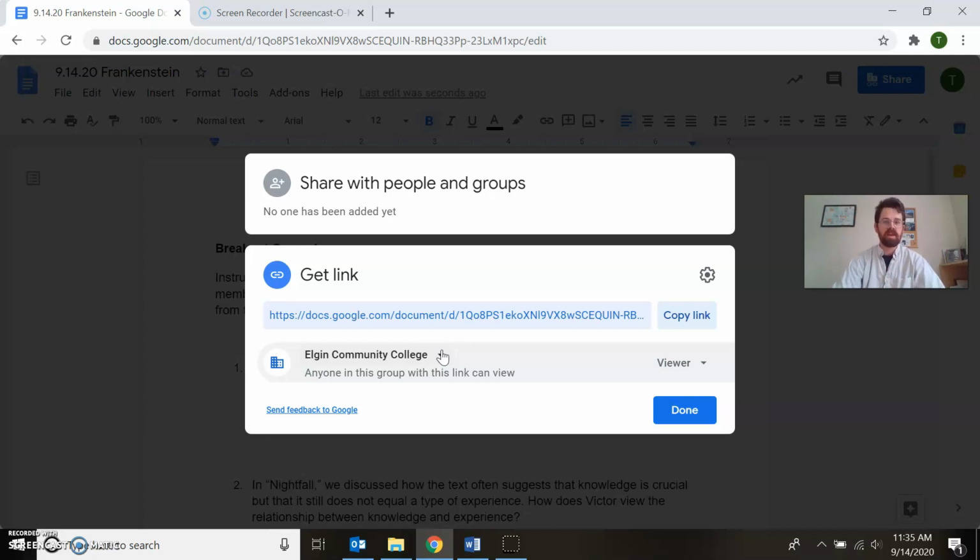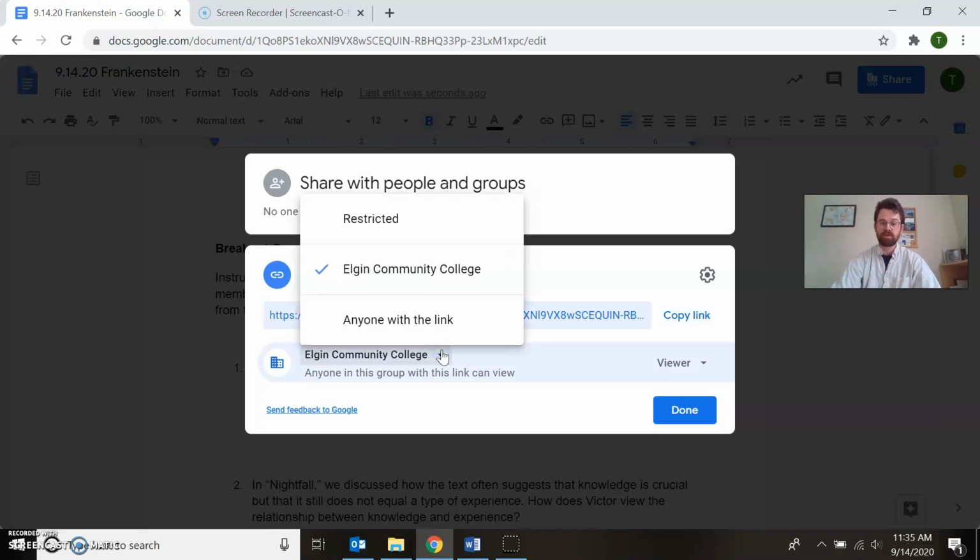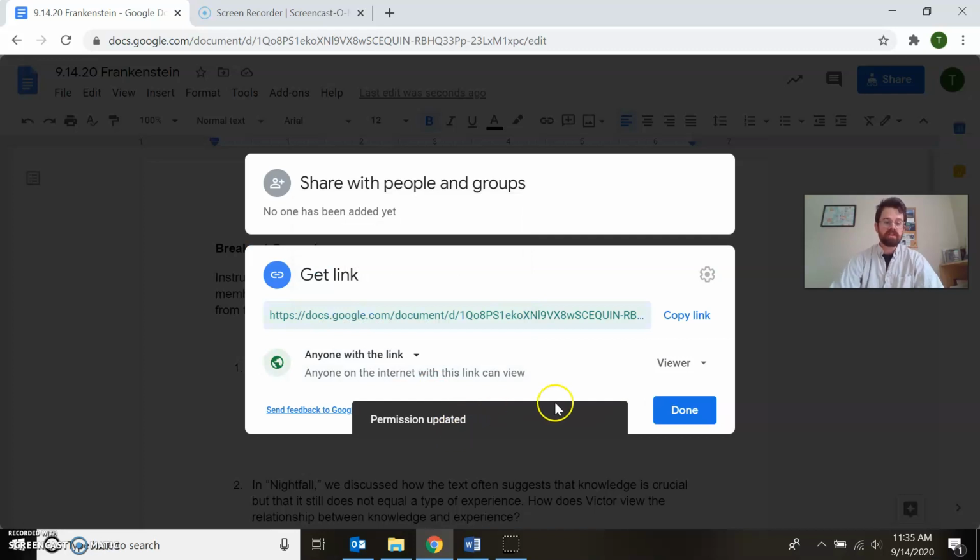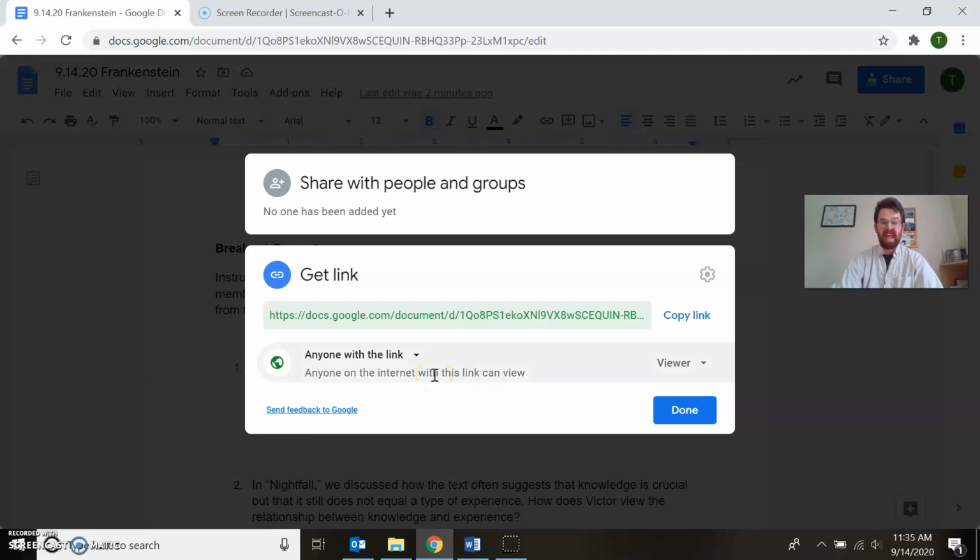A challenge, though, is that it's going to require students to sign in one more time to access this document. If I want to make it as easy as possible for my students, I can simply change that from ECC to anyone with this link. Now, that doesn't mean people on the internet are going to be finding this and typing things in. They still have to have the link that you send them, but a beneficial thing there is that students don't have to actually log in again to edit things.